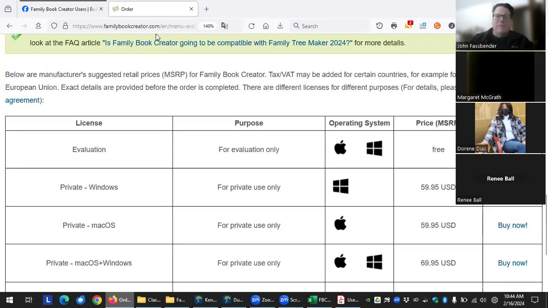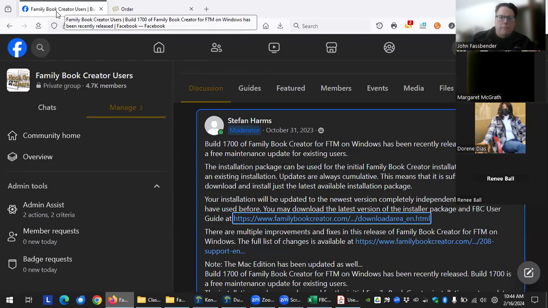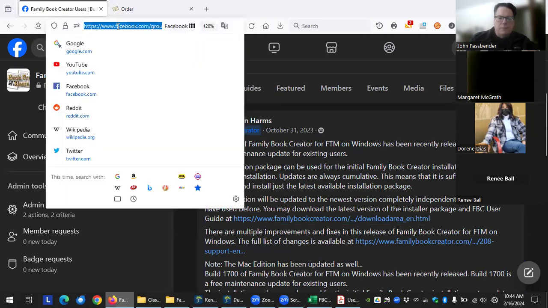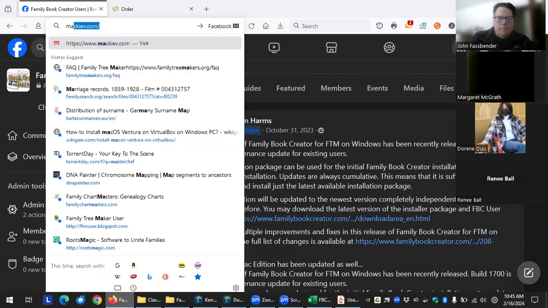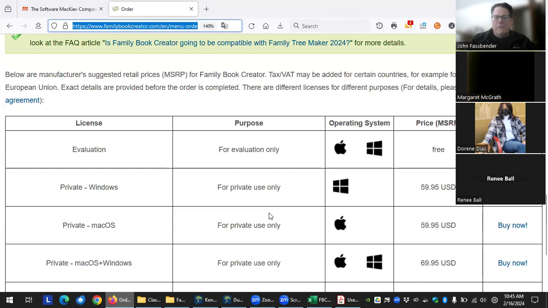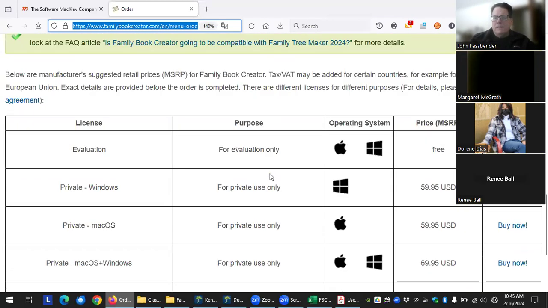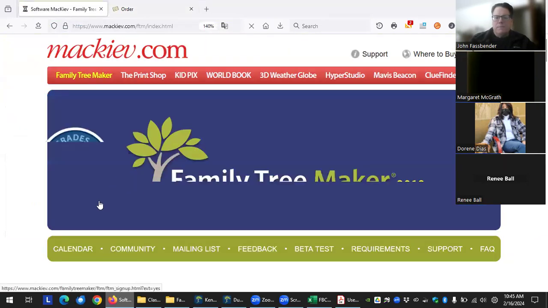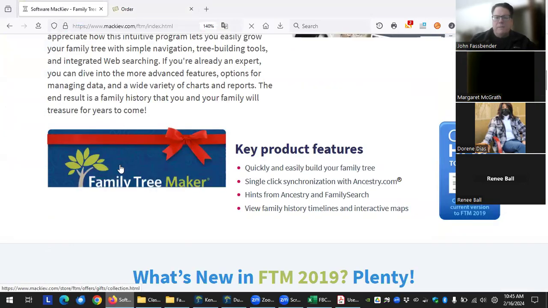And then you can also get it from Software MacKiev. I'm not sure what their current price is. Last time I checked, it's actually cheaper to order it directly from, with this 20% off code. It's generally cheaper. But otherwise, that's in the gift collection area.